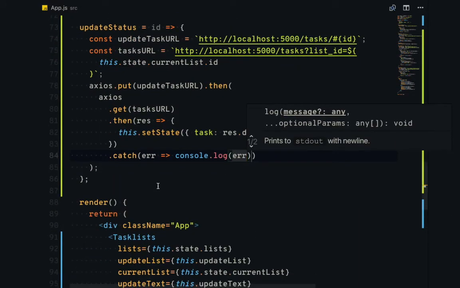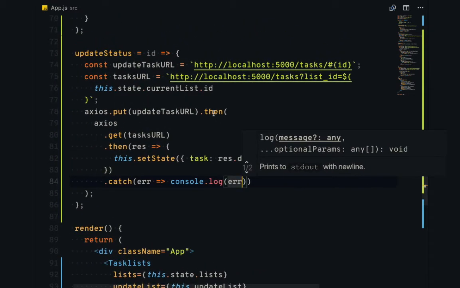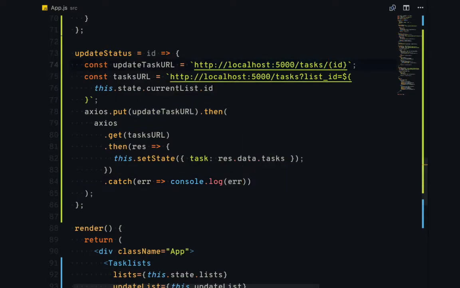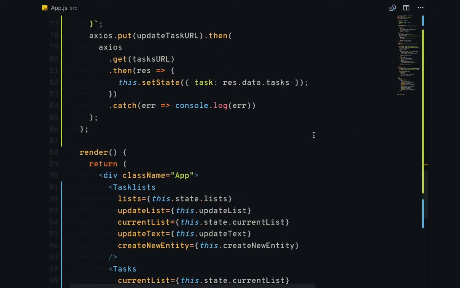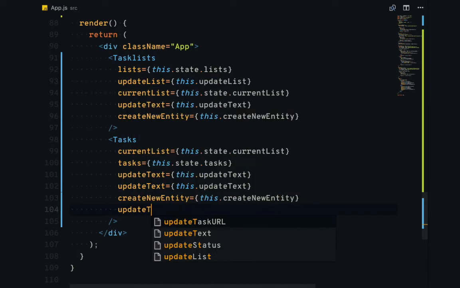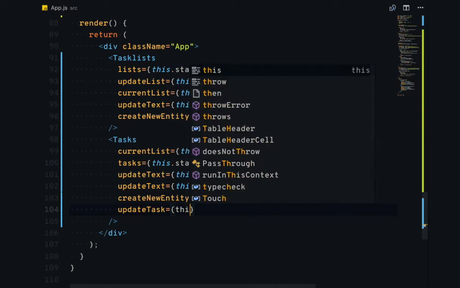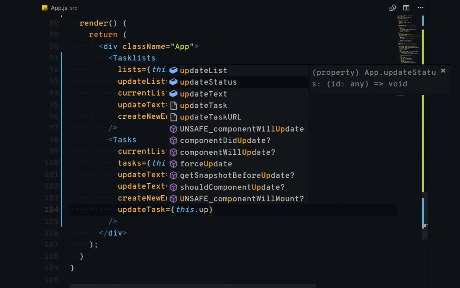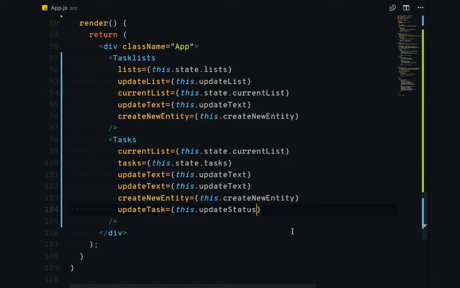We have created the update status, it should be a dollar function and not a hash. So yeah, that's that. So we have created our update status function, and now we need to pass it to the tasks component, and we will give an update task, and that should be this.updateTask. Sorry, it should be update status and not update task.